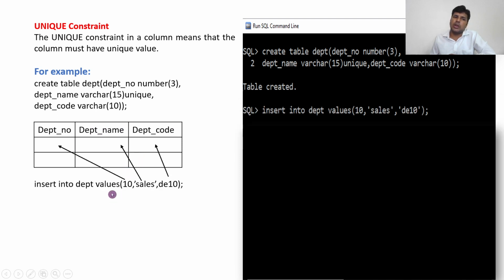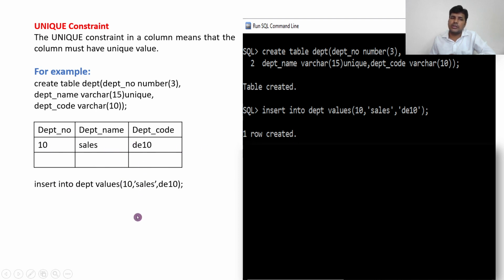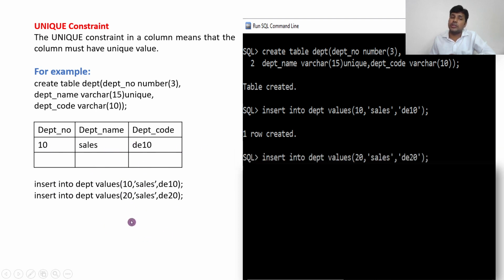Now I am trying to insert values. For example, insert into department values: 10 I have inserted into the department number, sales into the department name, and DE10 is the code for the department code. Now it has created the row. Nice, successful. Next I am trying to insert again, but this time I am trying to insert sales in the department name again. Already there is a sales.